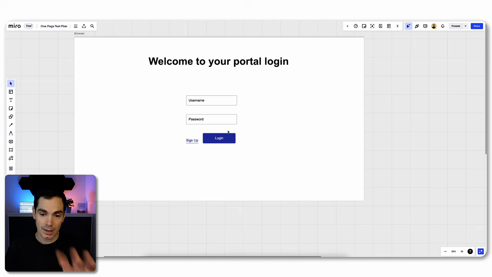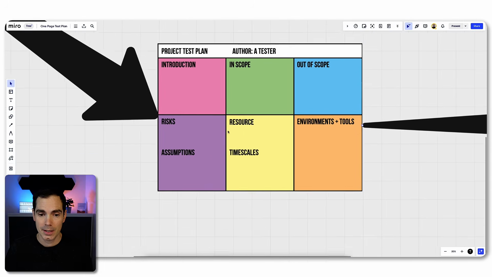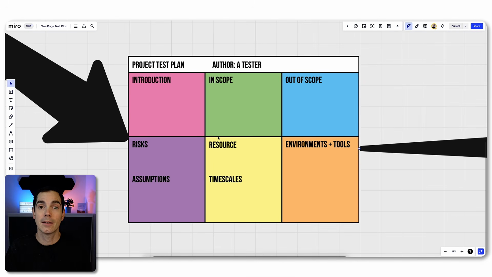And we use that plan, that graphic, that design to fill out a test plan. And let's see how easy that is. As you can see here, I prepared the template. You can also find a template within the article for your use. And there you can see it has different categories. So we have the introduction, in-scope, out-of-scope, risk assumptions, resource, timescale, environments, and tools.